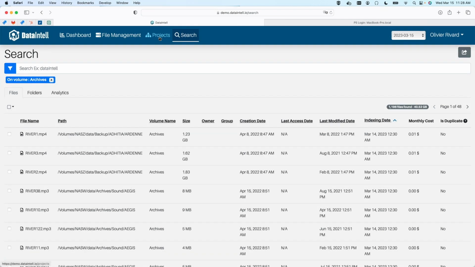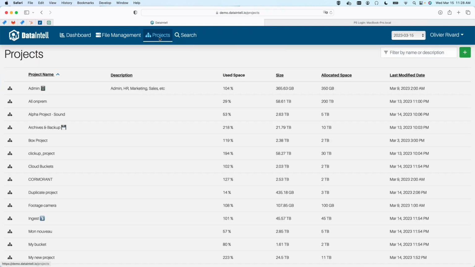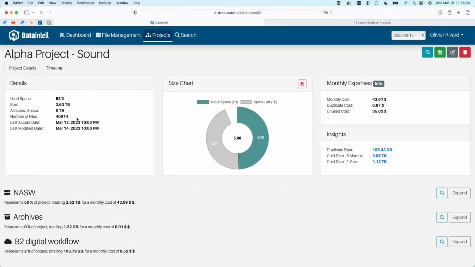Let's look at the last example that we can do with DataIntell. We have a concept called project. It's a way to group information. It could be a project. A lot of people are also using it to monitor departments or teams. And I created a project called Alpha Project, which is used for the sound editing team. They have data in 3 different silos.